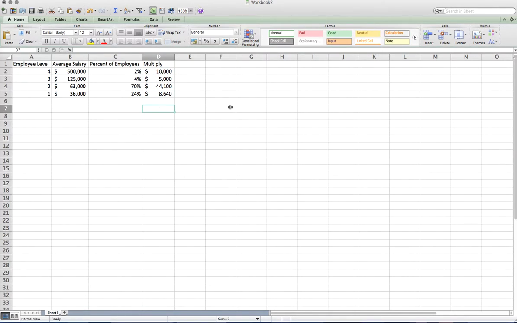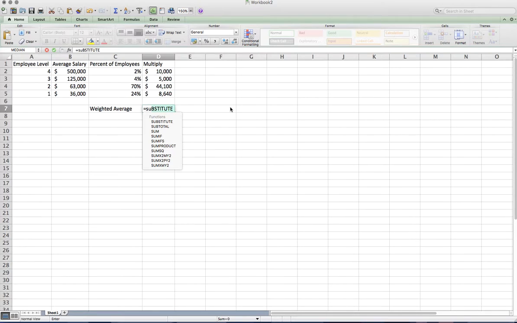Now, after we've multiplied, all we have to do is add everything up, and that's going to give us our weighted average. So I'm just going to create a little label here called weighted average, and I'm just going to type equals, and all I actually need to do is add these 4 numbers up. So in Excel, if you want to add things, you can use the function called sum. This works the same kind of way that the average formula worked, or the median formula.